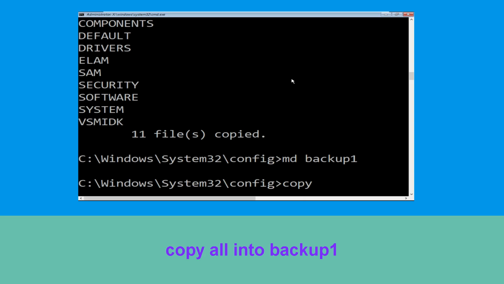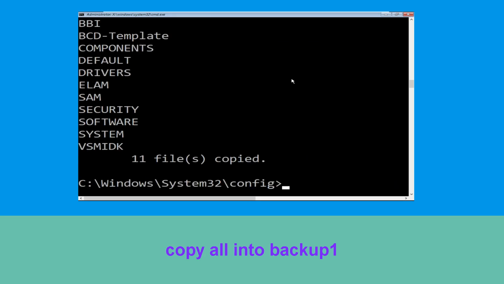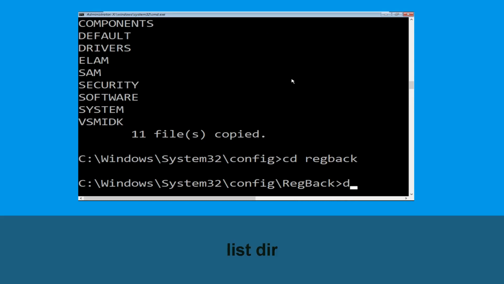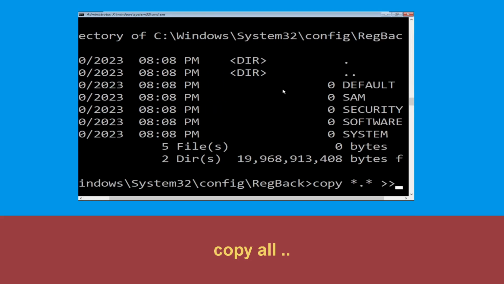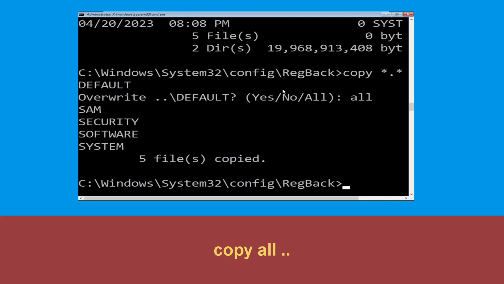Now type copy * backup1 and simply hit enter to execute the command. Type in cd regback and hit enter to execute the command. Now type dir and then simply hit enter to execute the command. Now execute this command. Type in copy * ... and then hit enter. After that type all and again hit enter to execute the command.